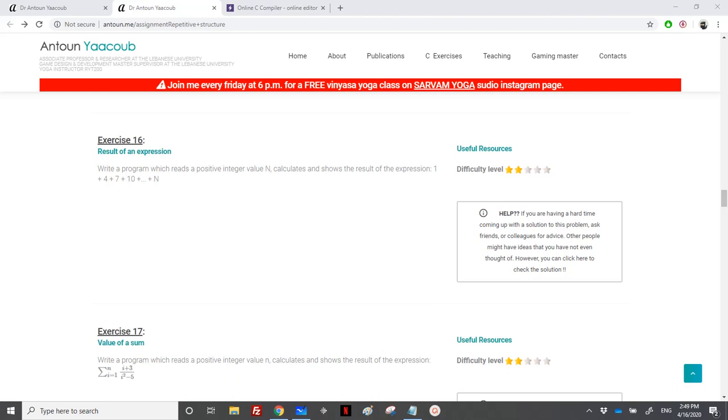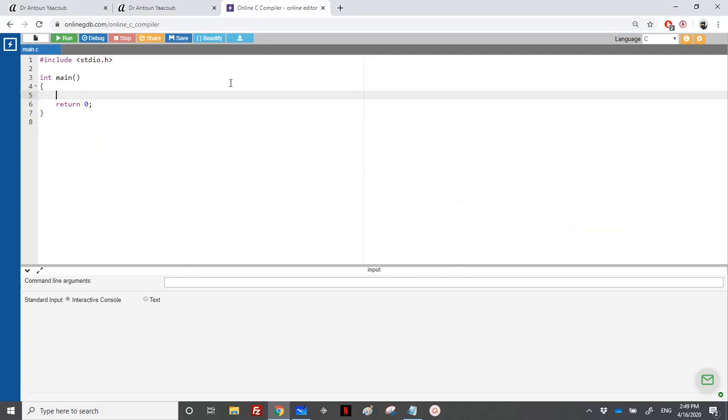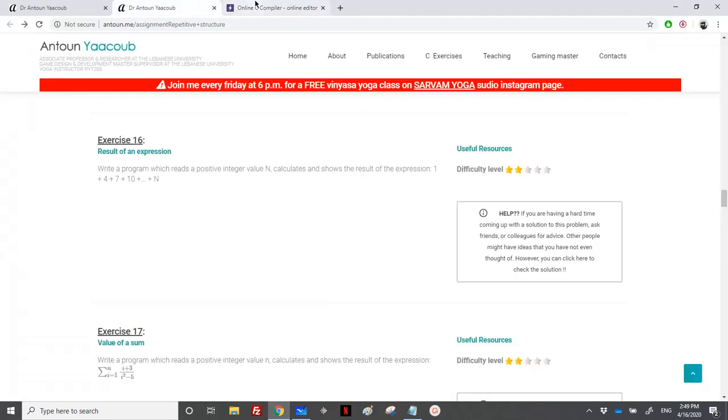As you can see, we are jumping 3 units at a time: 1 plus 3 is 4, 4 plus 3 is 7, 7 plus 3, so the incrementation is not plus 1, it's plus 3. So we need to read a positive integer.